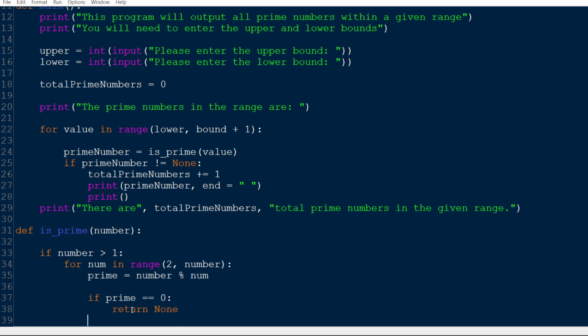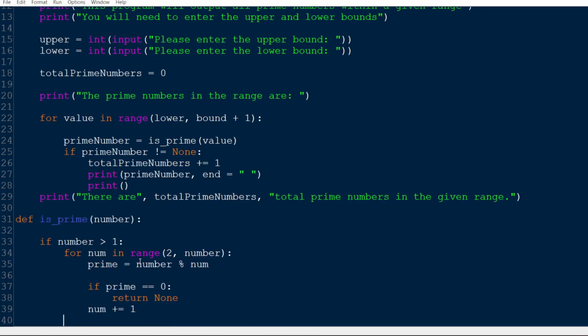Now at this point, we just want to make sure that this num here in this range continues to increment by 1, so we get through each value here. So I want to say plus equals 1. Then I want to go down here and I want to say else.